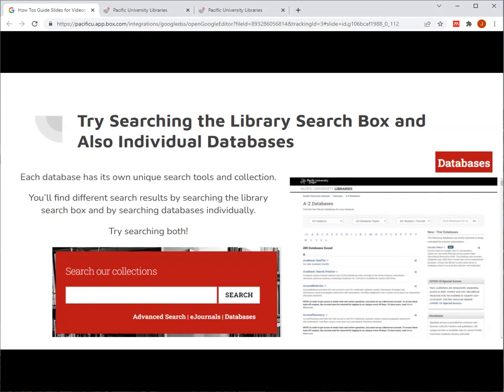You'll usually get different search results when you search the library search box and the individual databases because each database interprets your search terms a little differently and has a different collection. Additionally, each database has different search options, such as different filters or subject headings that help you to better search its unique collections.